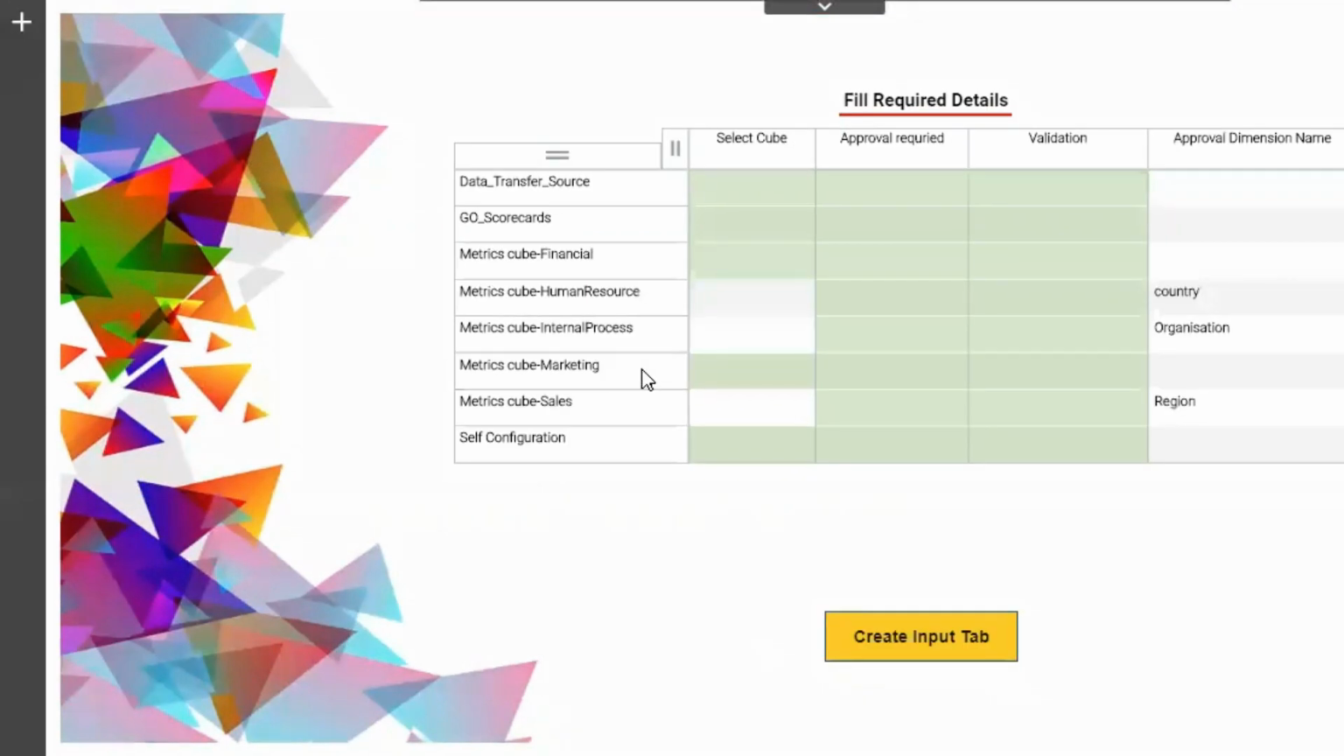Click on the Start button available on the Welcome page to get started with configuration of the Data Ease utility. You will be redirected to the self-configuration page. Here you will get the list of cubes available on the server. Select the cubes using the drop-down list against which the approval dimension is available.